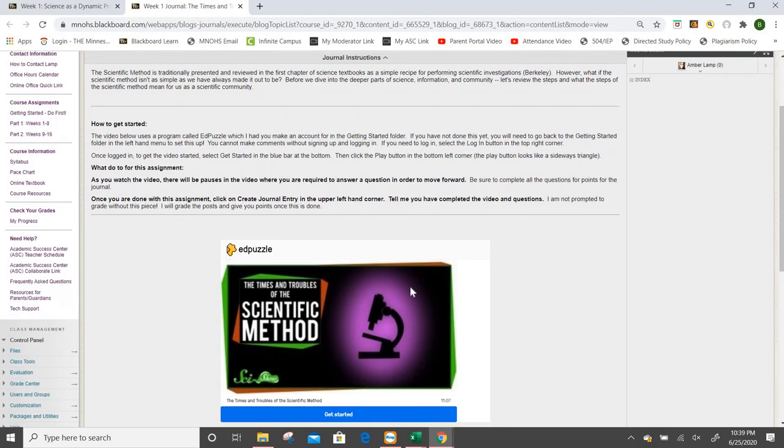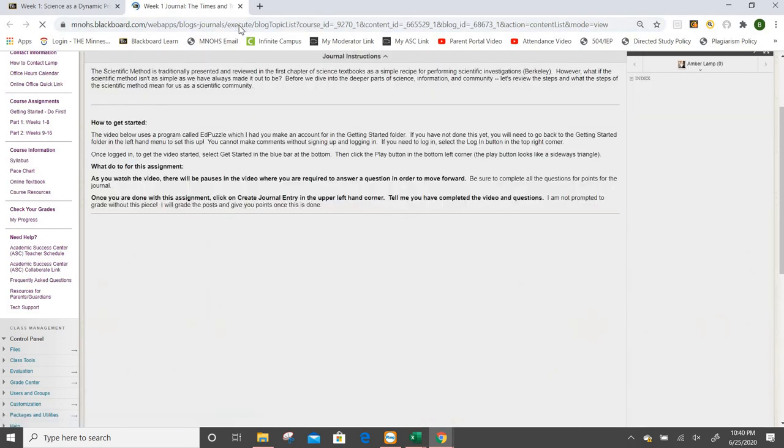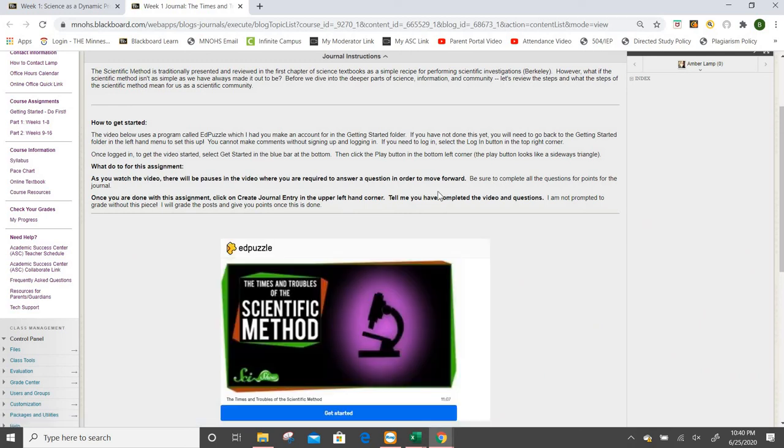Now the one thing you want to make sure is, again, that you have created your Edpuzzle account and that you're logged in. Whether you're logged in Blackboard or in a separate tab in Edpuzzle doesn't matter. You just have to be logged in. If you need to log into Edpuzzle in a separate tab, you'll open that tab here and log into Edpuzzle on the side, and then you will simply just have to refresh this page by clicking on the address bar and enter, and then it will refresh based on you being logged in.